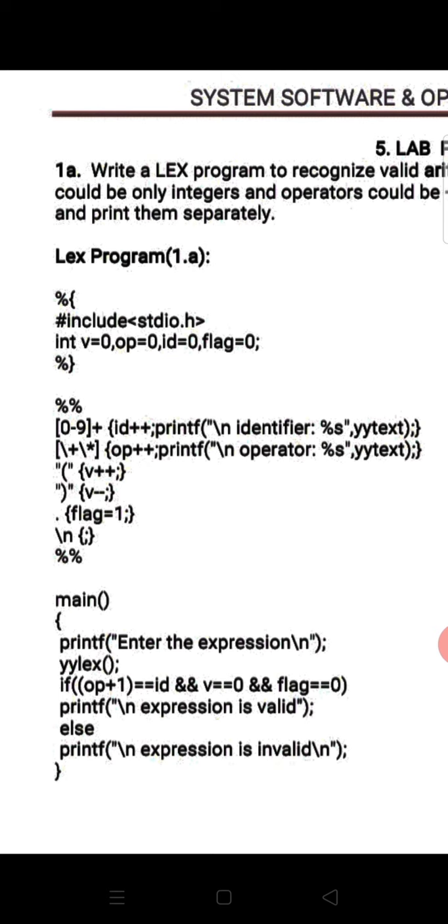That is the objective given here. Next, in the main section, that is in the main function, the next part is the code section. In the code section, usually we invoke the yylex function. The yylex function is responsible for generating a lexical analyzer.